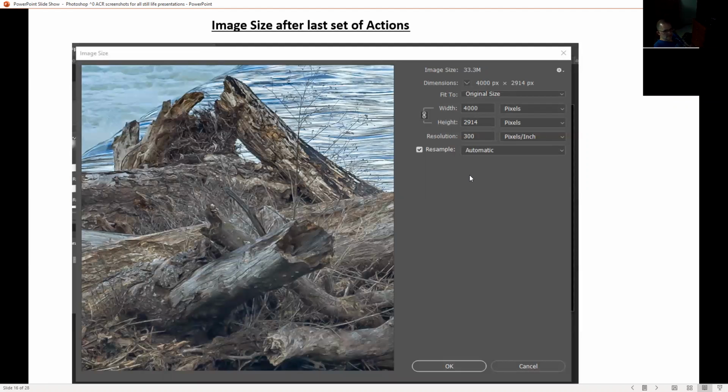So this is what my photograph looks like after I run that previous action. The longest side is 4,000 pixels, resolution 300 pixels per inch, automatic. The height is 4,000. If the height were the longest, it would be 4,000.